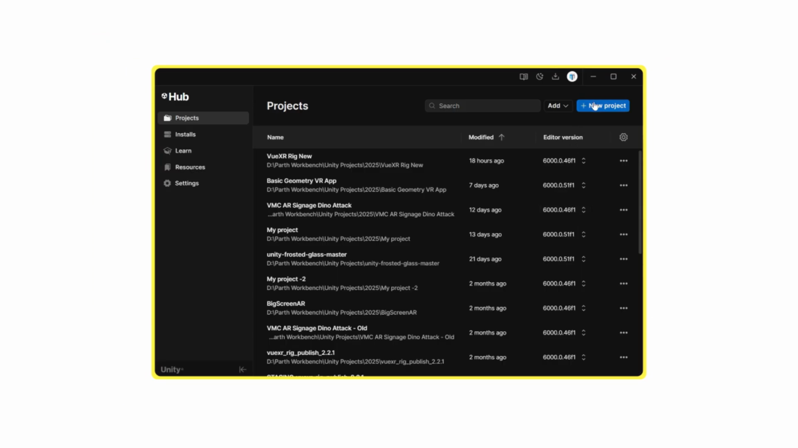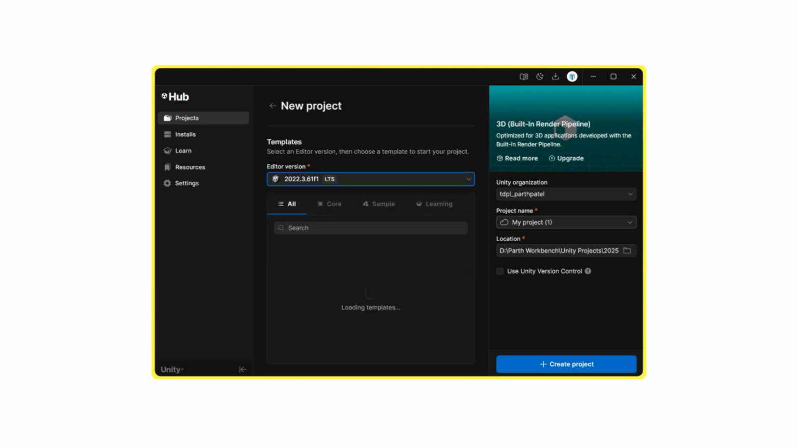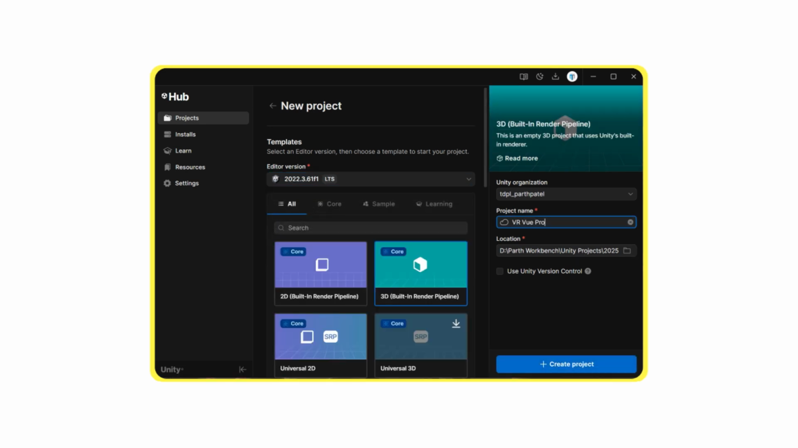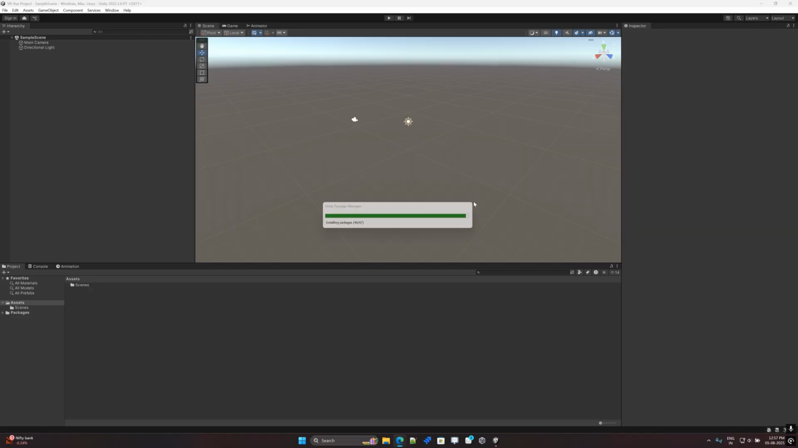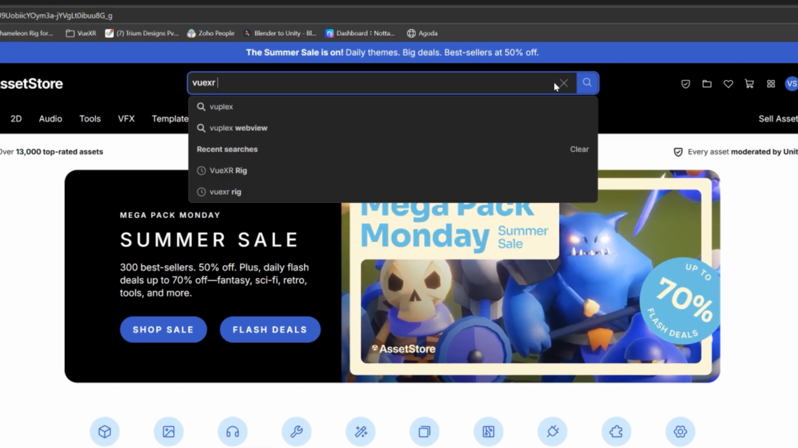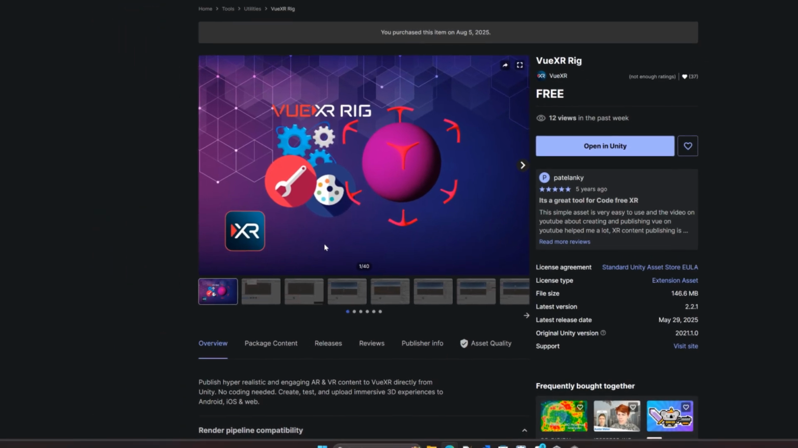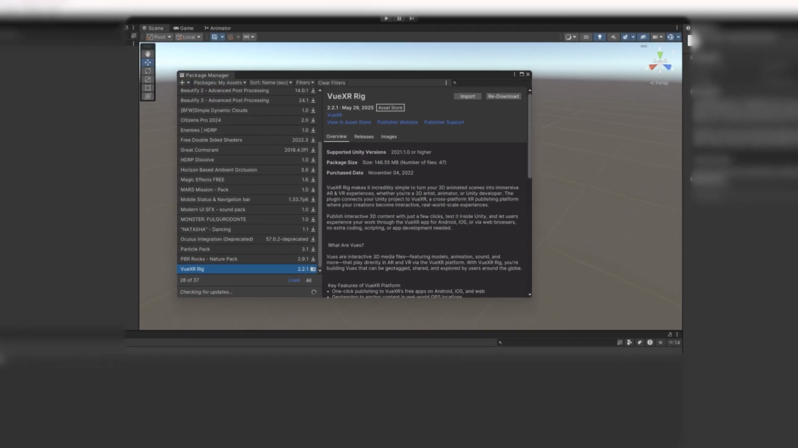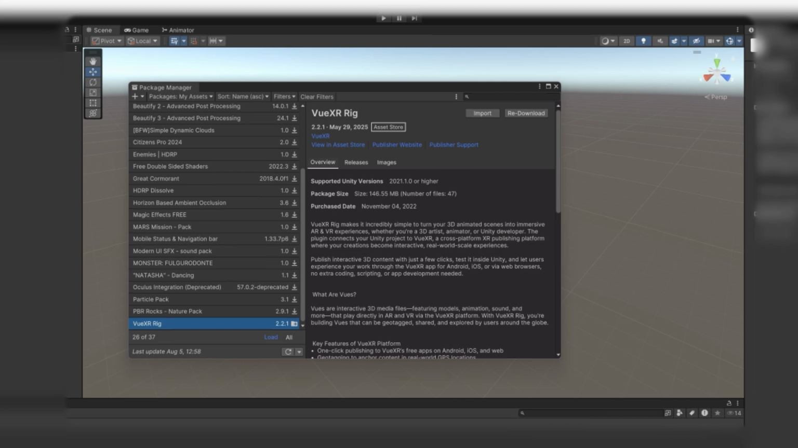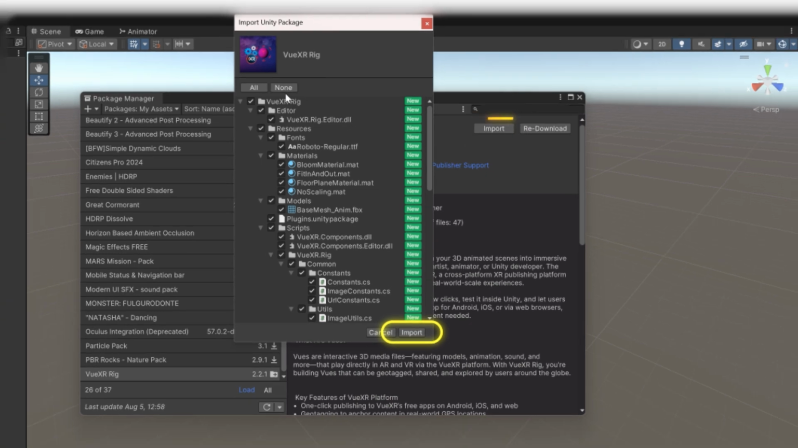Start by opening Unity Hub and create a new project. Choose the built-in 3D template and name it VR Vue project. Next, go to the Unity Asset Store and search for VueXR Rig. Add it to your assets library. In Unity, open the Package Manager, go to My Assets, find VueXR Rig, download and import it into your project.